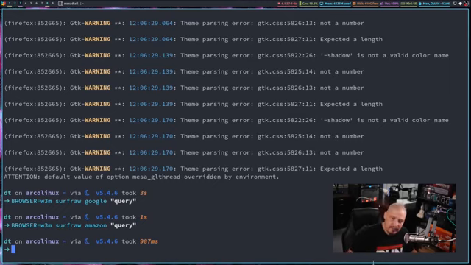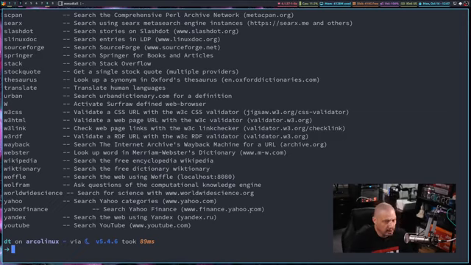If you want to get a complete list of the LVI, those search indices that are available within Surfraw, you could do surfraw space dash, a single dash, LVI, and it'll give you a list.